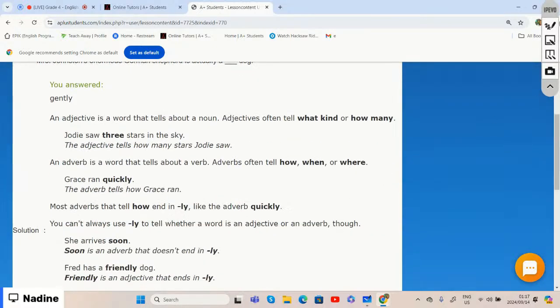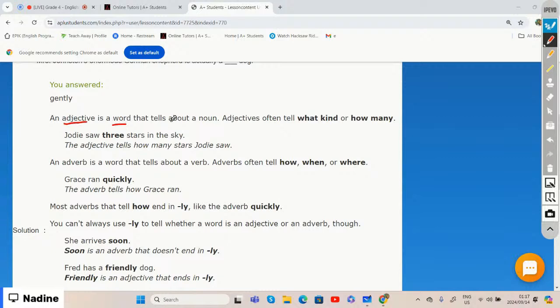So an adjective, once again, is a word that tells you about a noun. Remember, a noun tells us about a person, a place, an animal, or a thing, right? That is a noun. So adjectives tell us about a person, an animal, a place, or a thing. They often tell us what kind of person, animal, place, or thing, or how many people, animals, places, or things. That's an adjective, right?